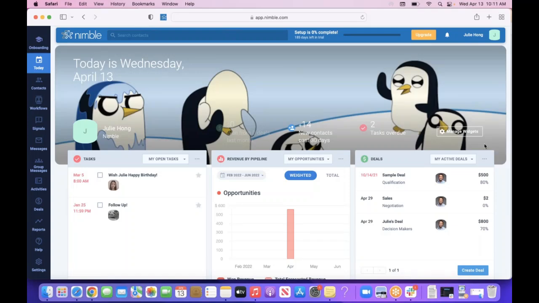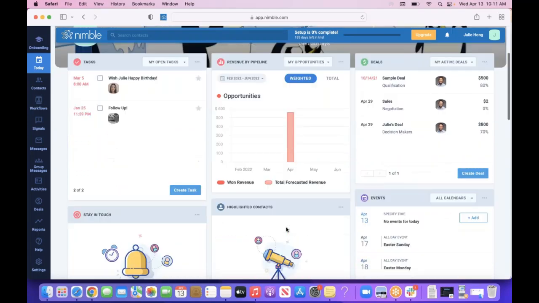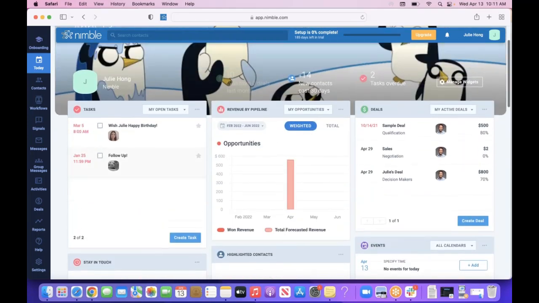So I'll just go over each of the widgets here. So tasks, this is just, if you go on a contact record and create a task, it'll remind you here. If you're in sales or if you're a real estate agent, revenue by pipeline, this might help you track all of your sales and your projects and your deals. Same with this one as well. This is very helpful for those that are in sales.